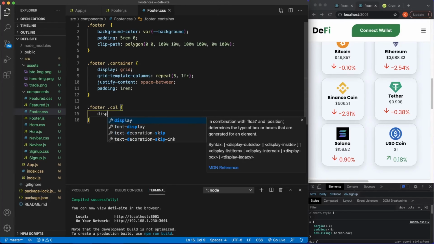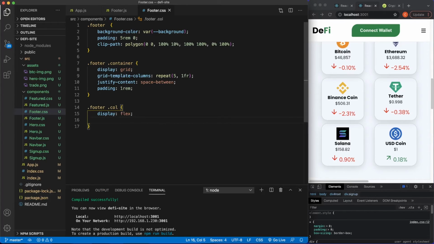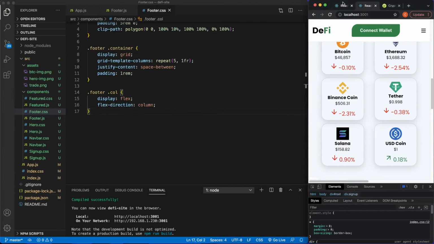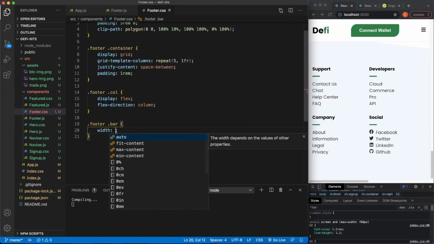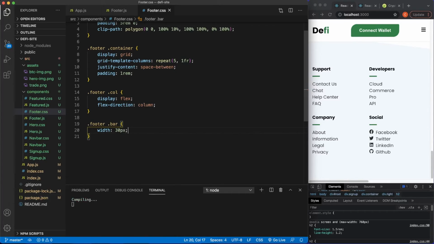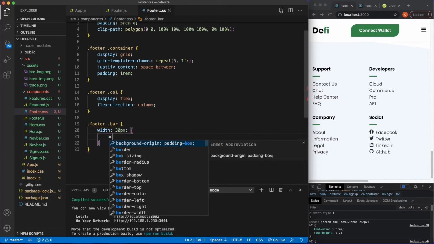Now let's do our column. For our column, we want to display as flex, because we want flex direction as a column there, okay? And for our bar, we want that little bar down there. Just that little tiny green bar. So let's do a footer bar, let's do width, 30 pixels.